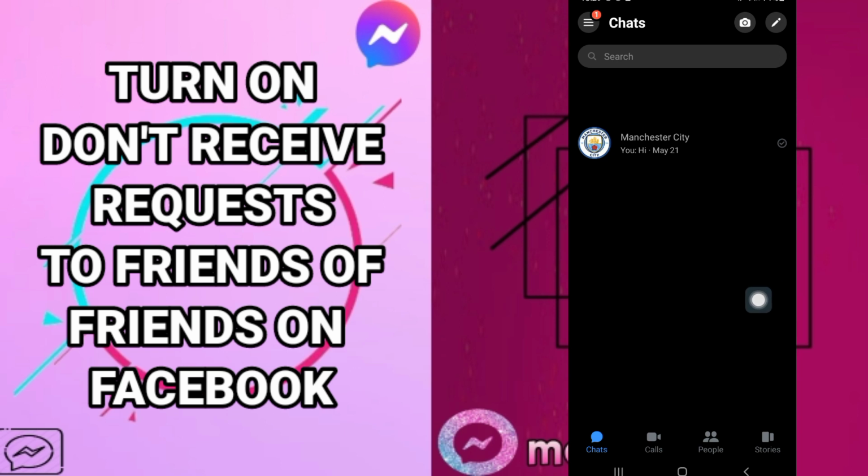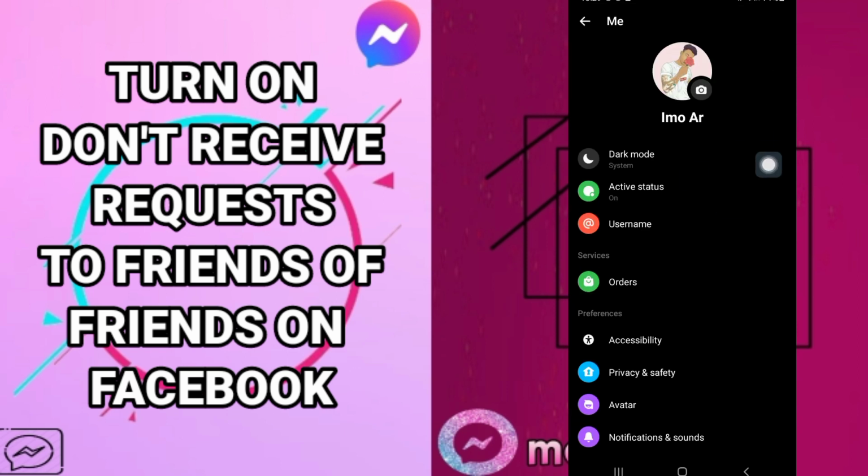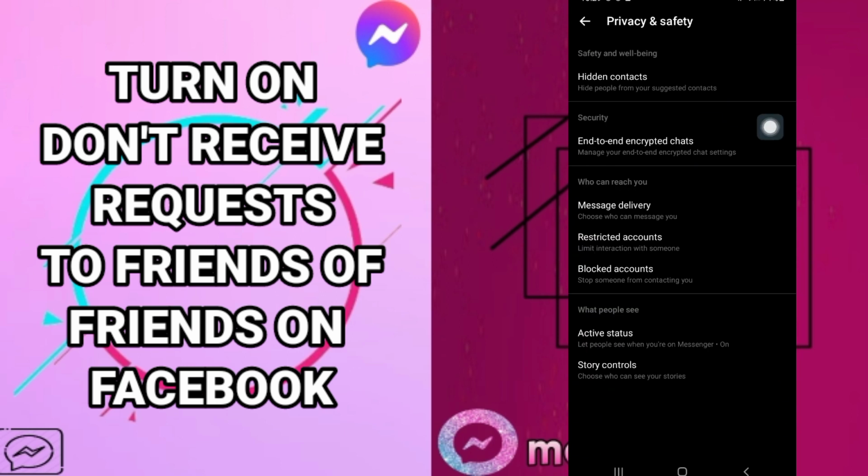So you just go up, you click here on app, then it's going to show you a window like this, and you just click here on app in this mark settings. Then it's going to take you to the next window here, and you just go down and click here on privacy. Then you come to this window here, you click here on message delivery.